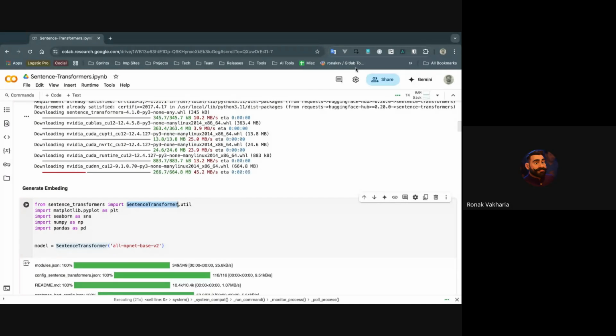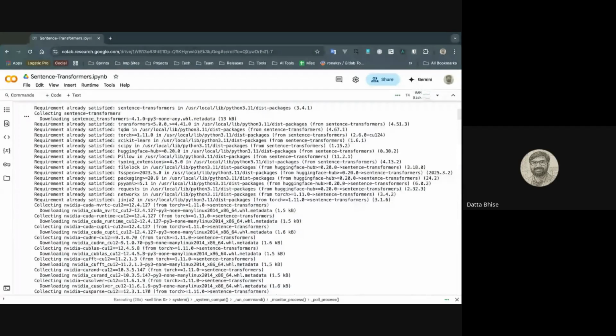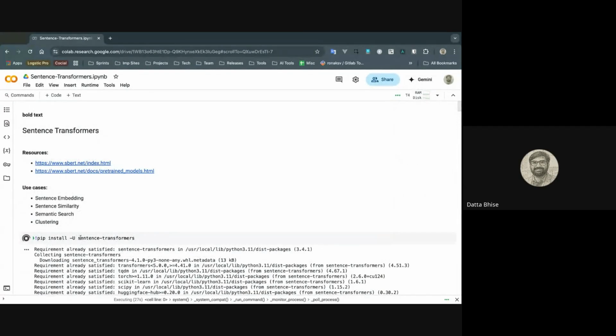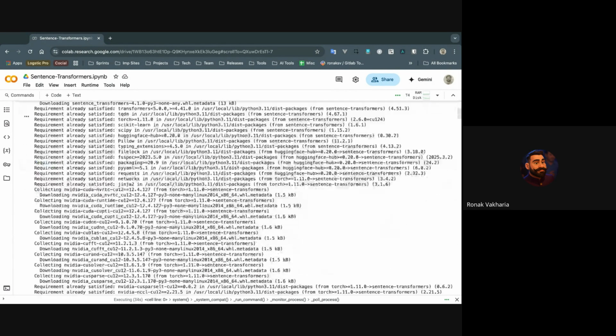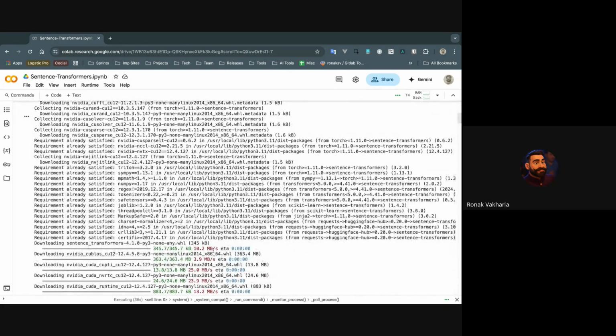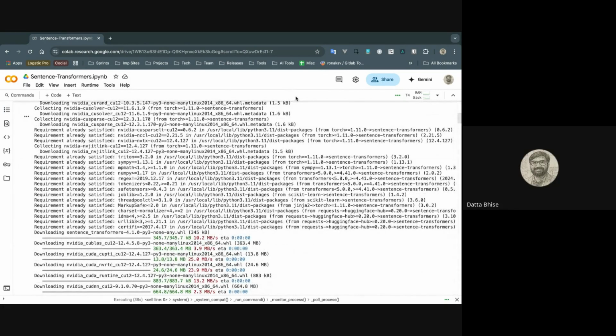Datta, what are we downloading? These are the libraries, like the sentence transformers library. This is downloading on the cloud. This is basically the Google Colab tool. Okay, it's on GCP right now? Yes.